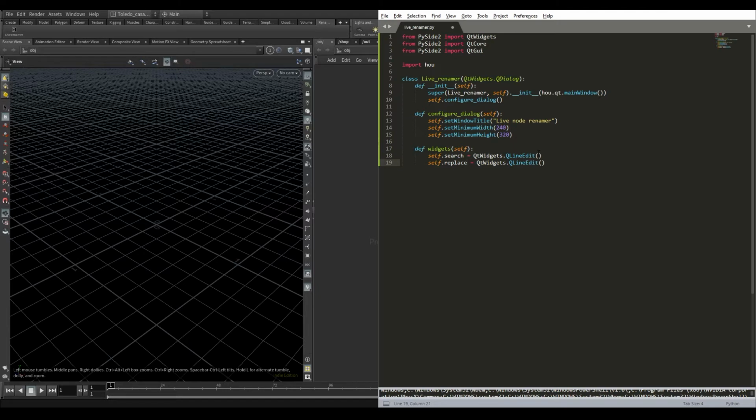I want to add a template text to these two, so they don't need a label in front of them. So when you open the window, these two fields have the word search and replace, and when you start typing, that word disappears. And that's the template text. Well, it's called the placeholder text. I'm sorry.